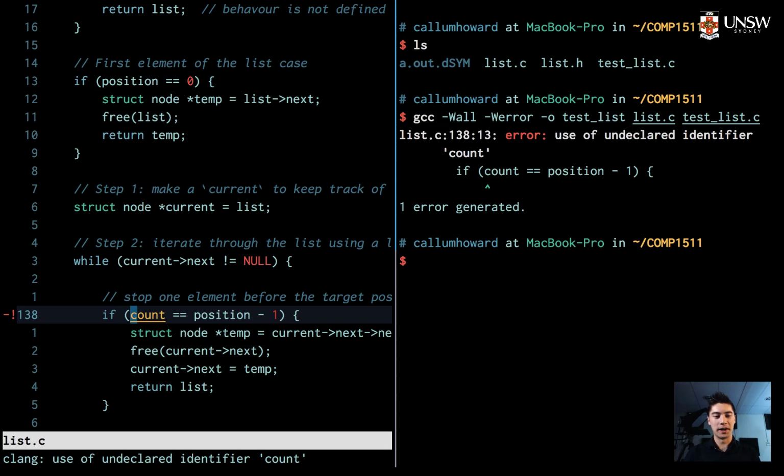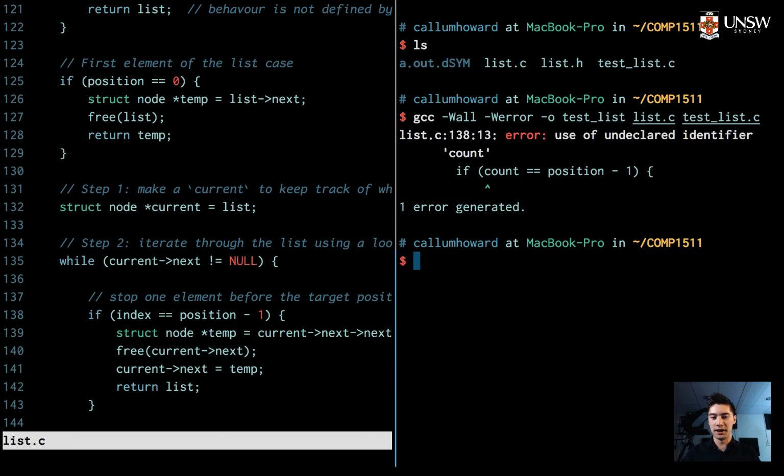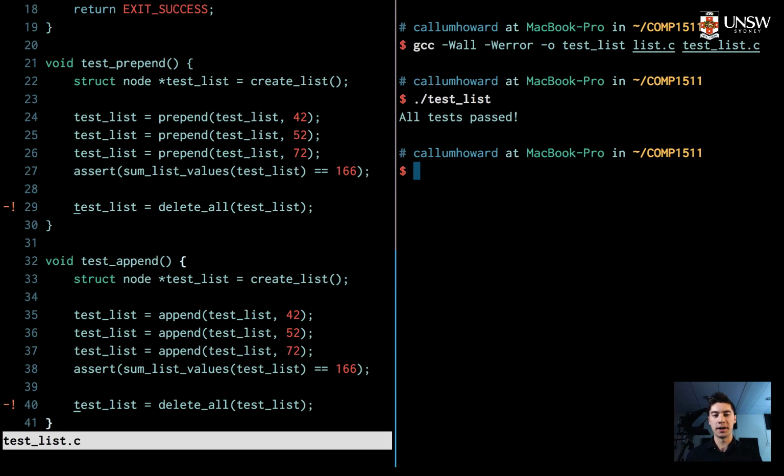Alright, so I made an error here. I used count instead of index. Let me just put index there. And now if we compile, hopefully we'll have no errors. Alright, so now we can run test list. When we run it, we get all tests pass. That's a great thing to see.